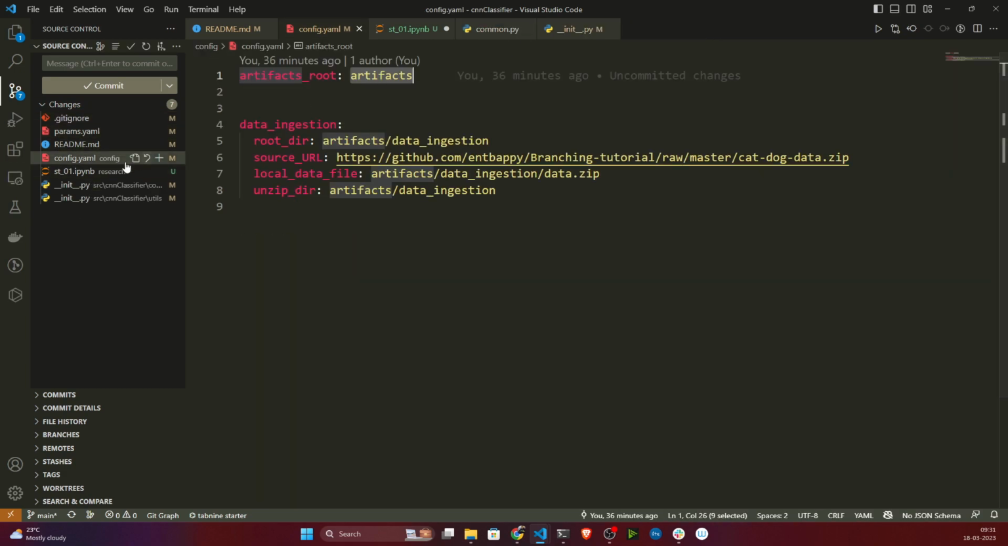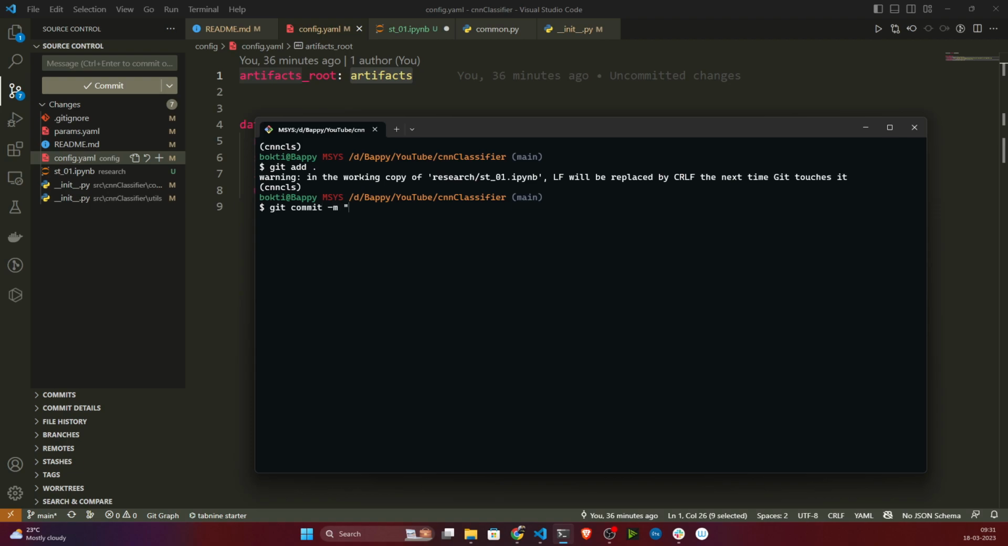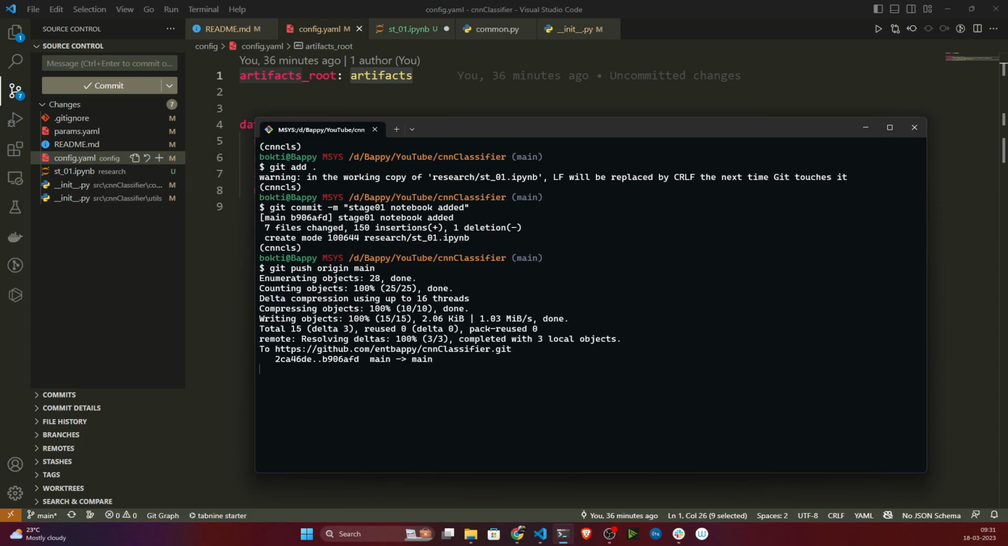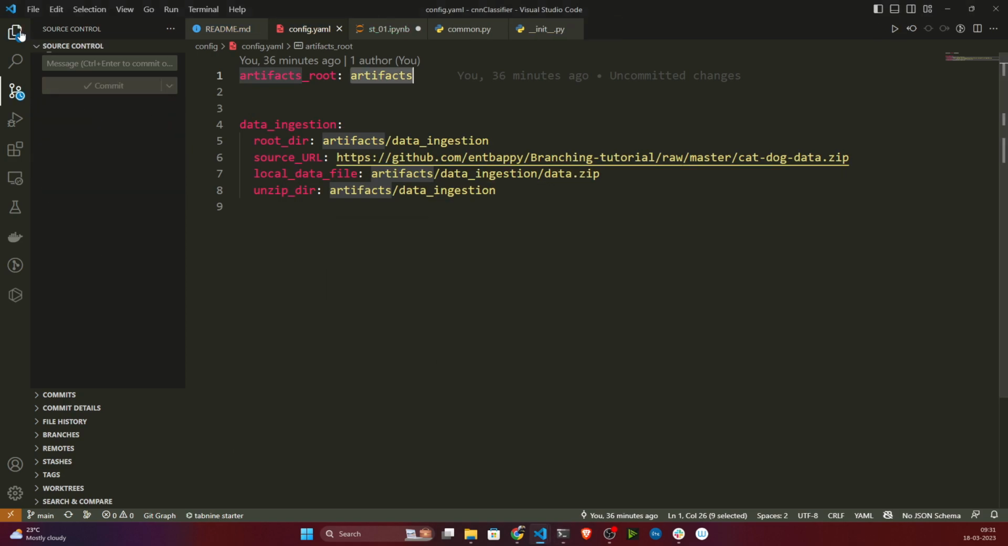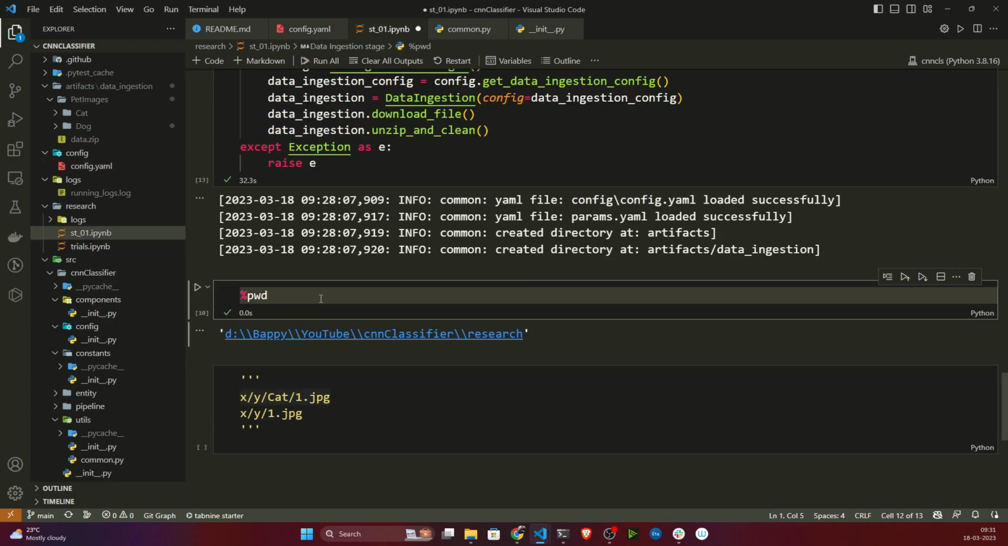Now let's close it and commit the code. I'll open my terminal and write git add dot, git commit -m stage 01 notebook added. Now git push origin main. So yeah guys, we have successfully committed the code. Now if I show you the source control, there is nothing to commit. This file I need to save, so I'll just press Ctrl S.